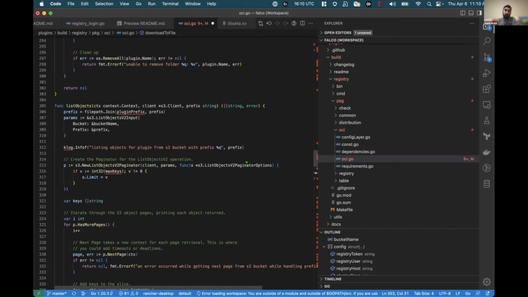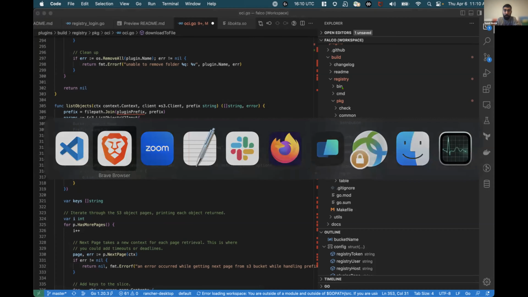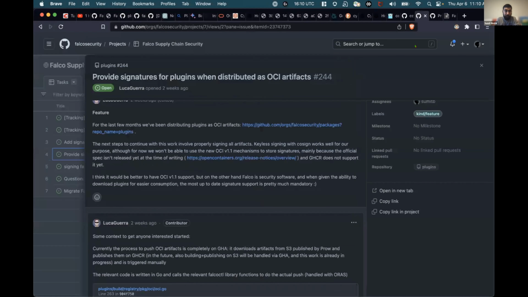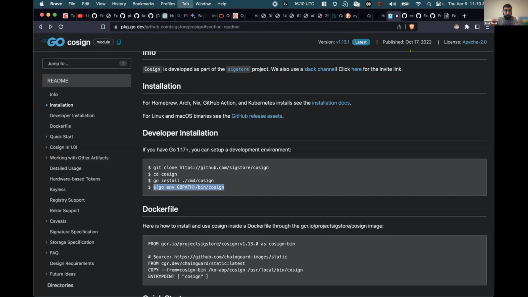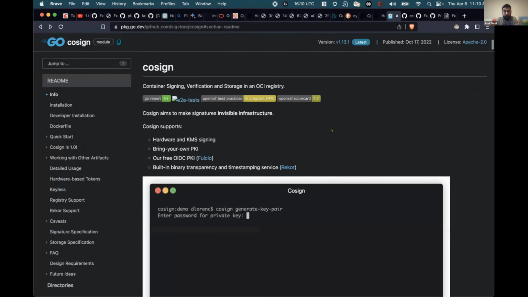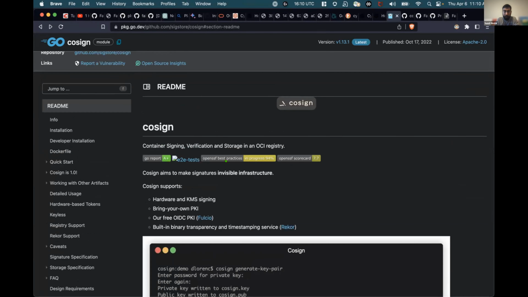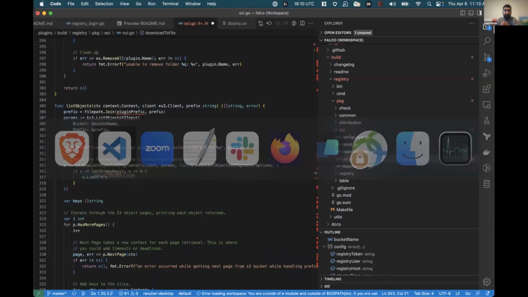I researched both approaches of first using the cosign as a binary image and just performing the action, and also using cosign as a Go package. Cosign has a good Go package going on with good documentation. So this is the second thing I was looking into, how can I leverage the existing cosign Go package and combine that with the code base here.